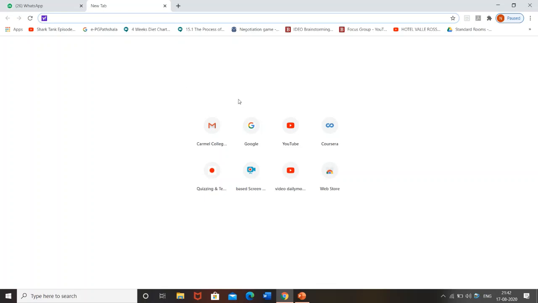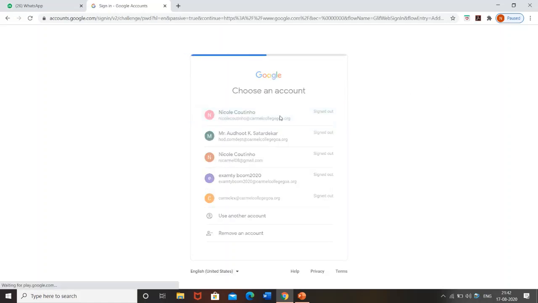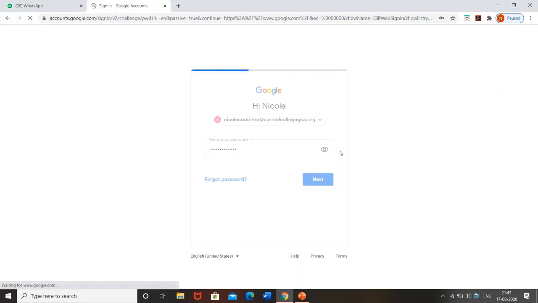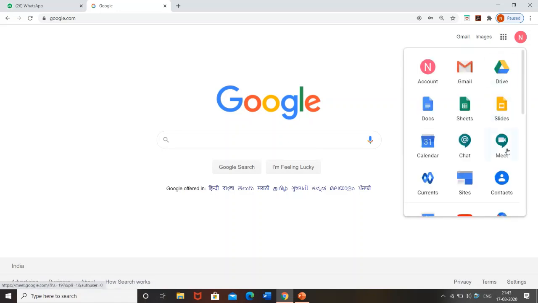There are several ways in which you can create a Google Meet. One of the ways is logging in to your G Suite account. On the Google homepage, click Sign In. Log in to your G Suite account using your username and password. When you are logged in, click on the Google Apps button and select Meet.